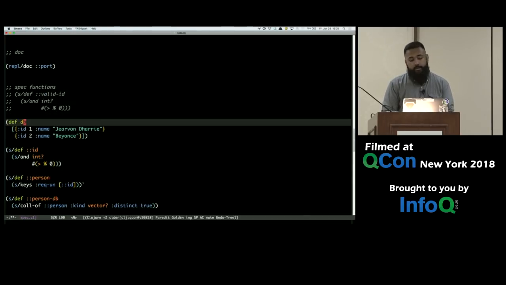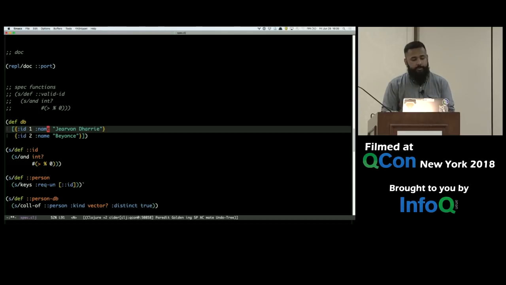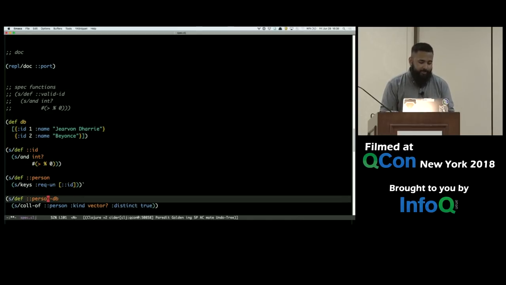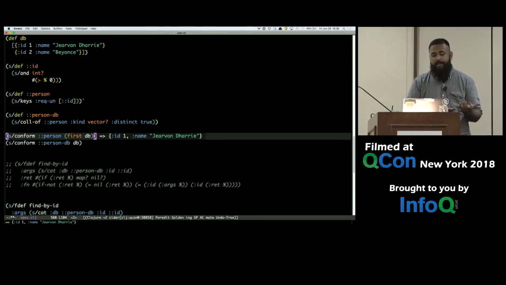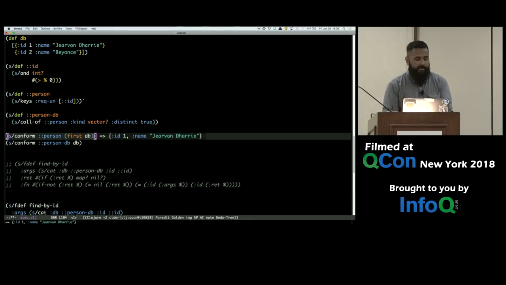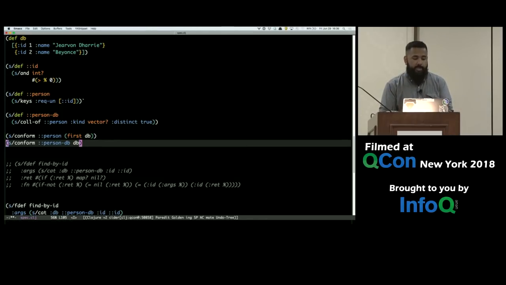So here we have a DB var that has a name. It has two options in it. One is me and one is Beyonce, because I know Beyonce on a personal level. Just kidding. We're going to see that conform. So we're taking the first value and saying, hey, do you match what a person spec is? And it says yes. And then we're going to conform the actual DB var. And that's what it is. It does match.